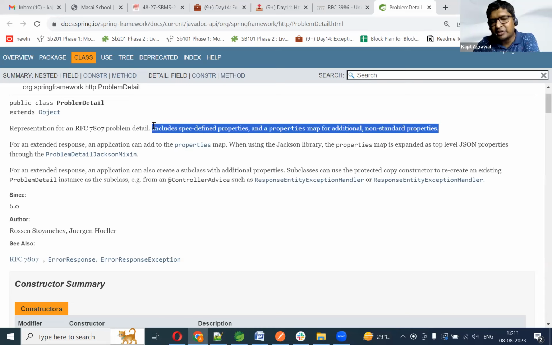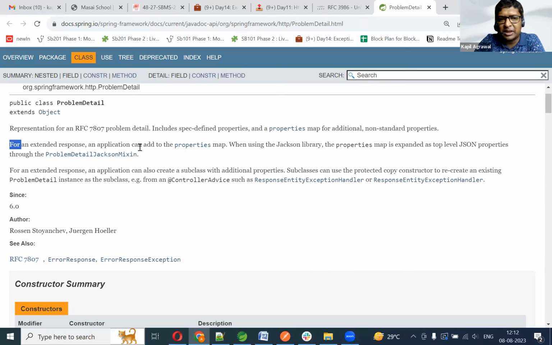So can I say that it contains specification-defined properties? How many specification-defined properties are there? Five properties. Type is there, detail is there, title is there, apart from that instance is there, and HTTP status is there. These are the 5 predefined properties. Apart from these, additional properties can also be there. For an extended response, an application can add the properties map when using the Jackson library. The properties map is expanded as top-level JSON properties through the problem detail Jackson mixin.